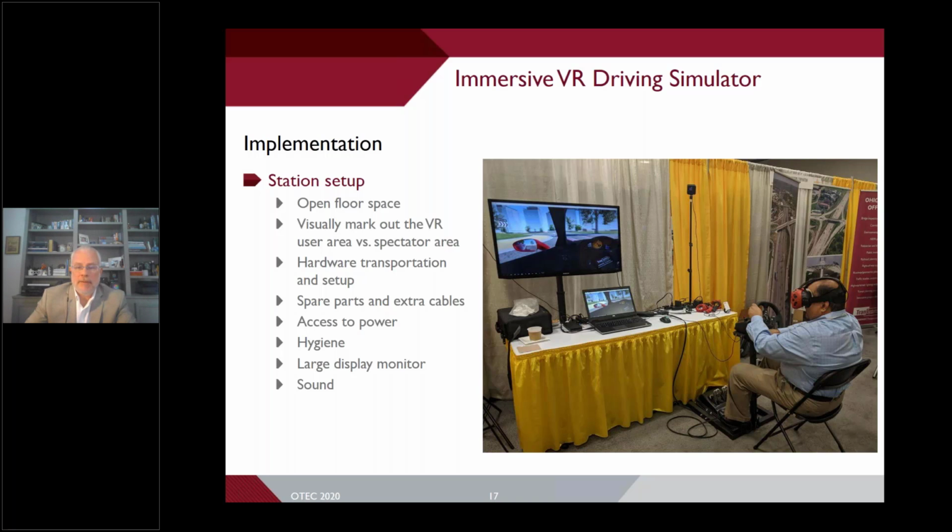Now we come to the implementation of the system and on-site use. And here I will cover some lessons learned from having designed and operated VR systems many times.